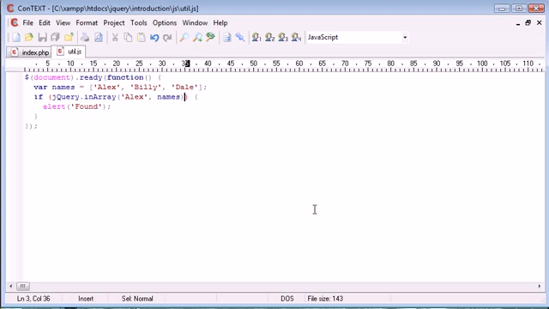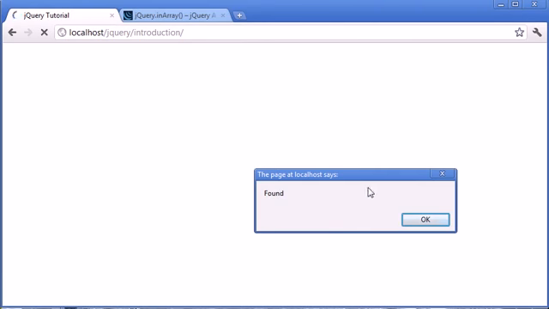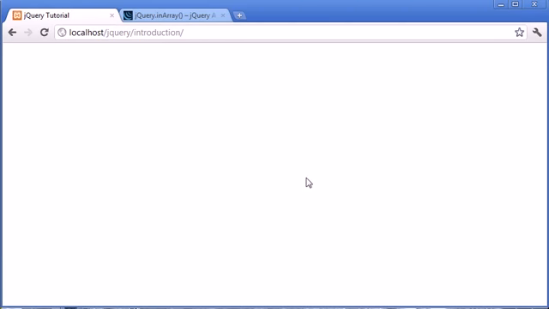If a key is not found in an array, or an element isn't found in an array, this inArray function will return -1. So we want to say where it doesn't equal -1, and in this case it will return alert regardless of the fact that Alex is at position 0, because 0 doesn't equal -1. So now when we refresh, you see we have the found dialog box.